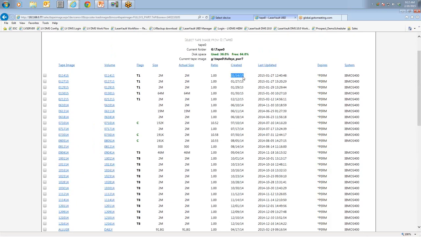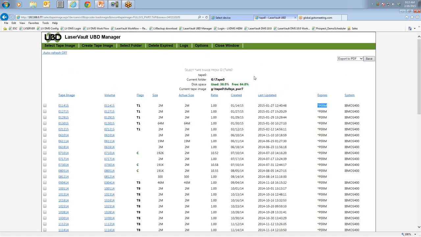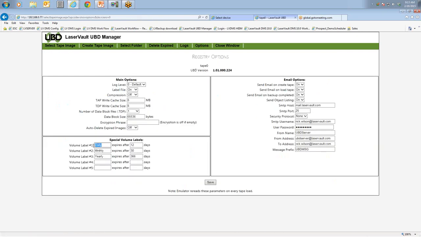Then you'll also see the date that the actual file was created, the date that it was updated, which would mean the last time it was saved, an expiration date. Now you can set expiration dates in the save commands that you're using. You can also set expiration dates in options here based on the volume label. So anything labeled daily lasts for 12 days. Monthly labels, 30 days, yearly, and you can type in whatever values you want in here, as well as the number of days you want to keep those volumes.